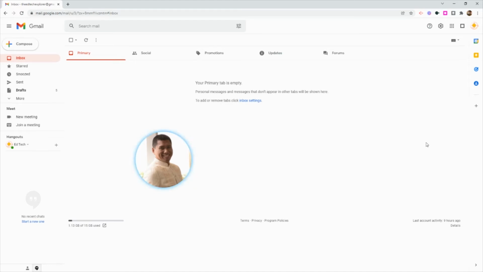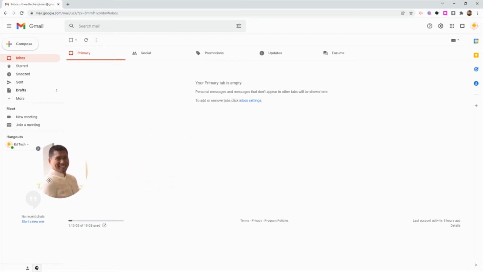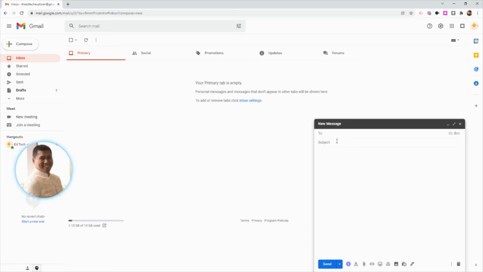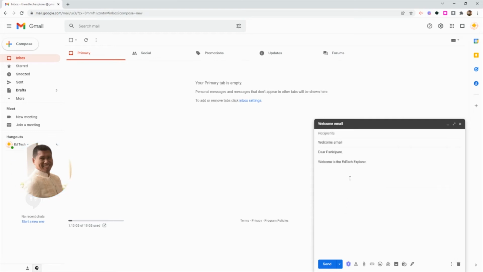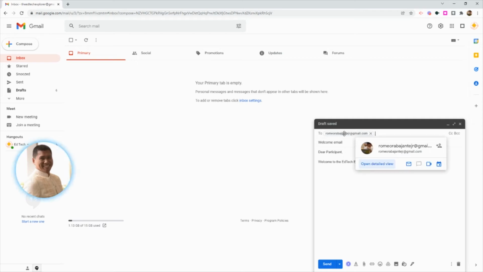So, paano po ba yun gawin? Alright, so let me show you. Let me activate first this new message window. And then I will use a template for this message. Ayan. And then I will add a recipient. Let me just type my email. Alright, so from here, I already have my recipient's email here. And I already have my message. And this time, I will send it. So, I will click the send button here.